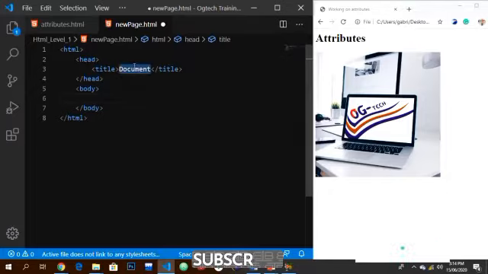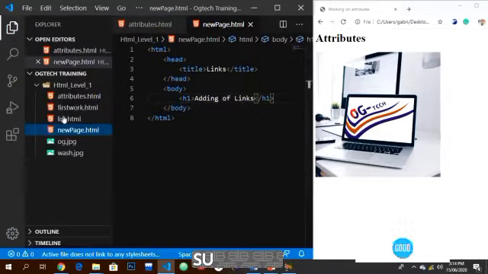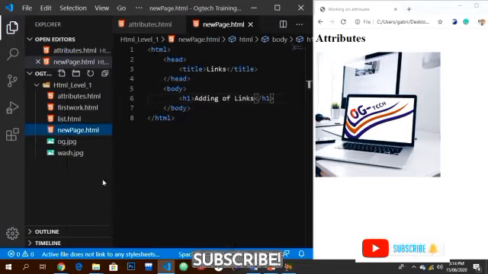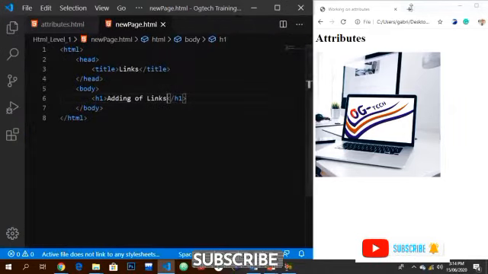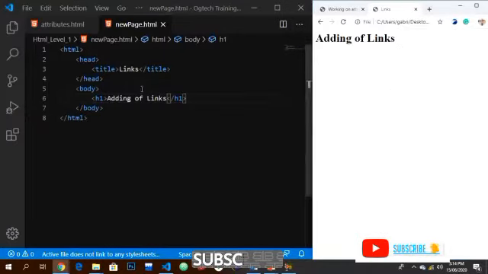Okay, I said we're talking about links, so let me call the title links. So inside the body, I'm going to have an h1, then I'm going to say adding of links, right? Let me save this and let me copy the path. To copy full path, you right click, copy path, then I close this again. I come over to this page, I paste, I refresh, and we see adding of links, because that is what we have as H1. Is it working? Yes, it is working.